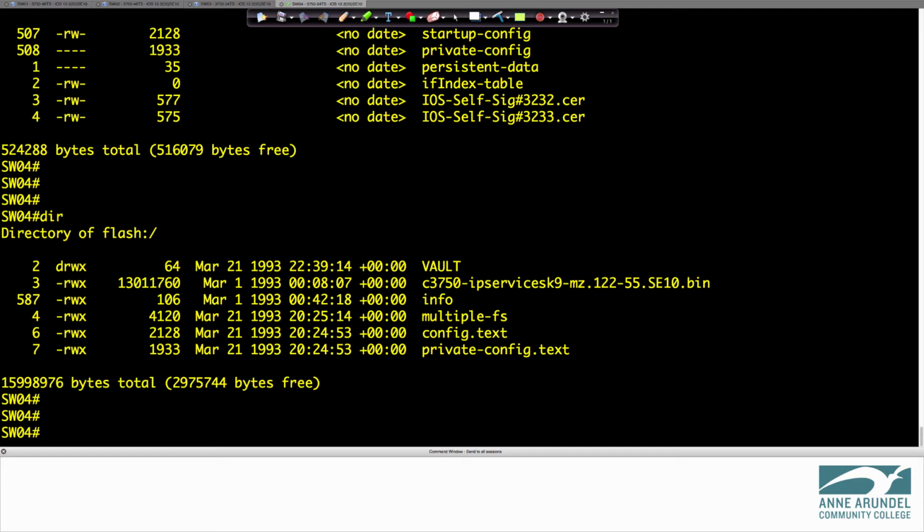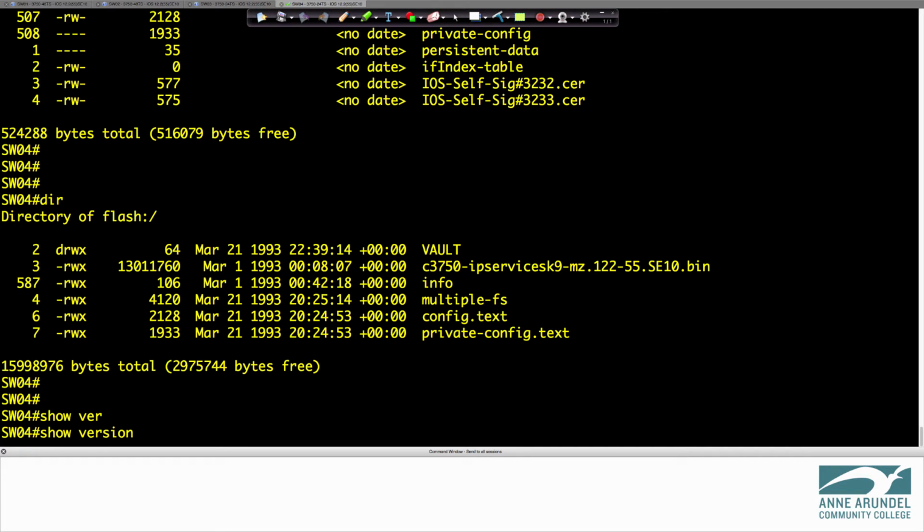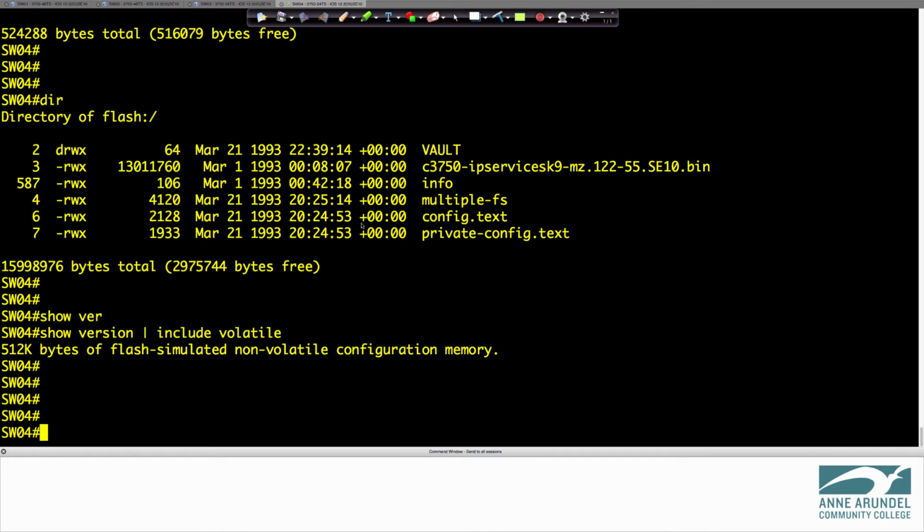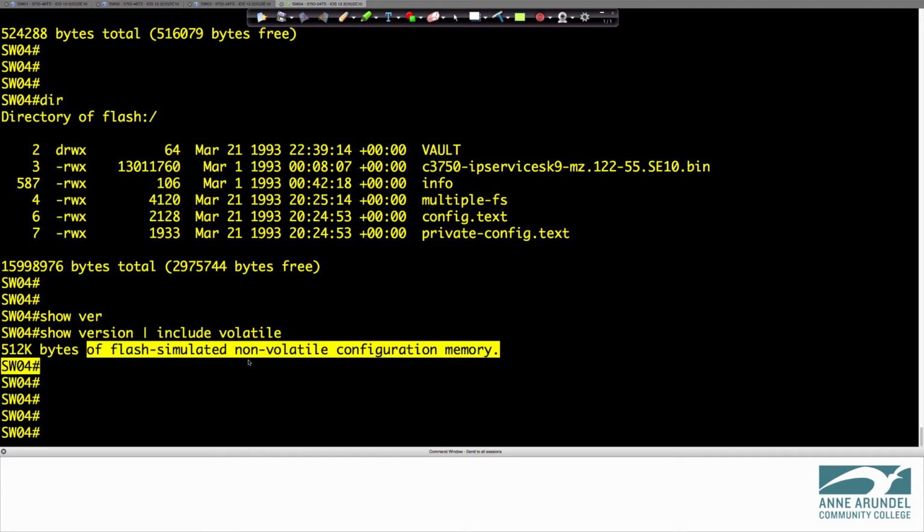So how do I know if that's the case? Well, if I were to say show version and pipe it to include volatile, and I did not spell that right, volatile. There we go. And so what does it say here? We have 512 kilobytes, right? So half a megabyte of flash simulated NVRAM. So there it is right there.